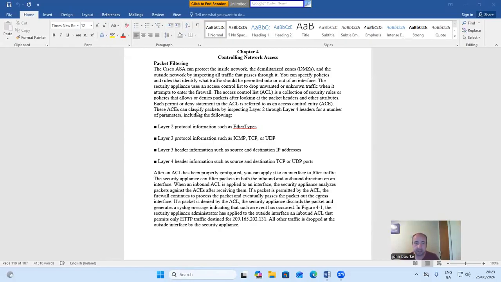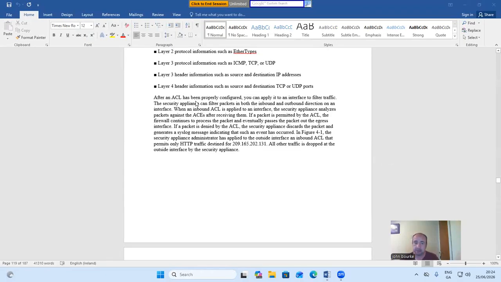These ACEs can classify packets by inspecting layer 2 through layer 4 headers for a number of parameters, including the following: layer 2 protocol information such as EtherTypes, layer 3 protocol information such as ICMP, TCP or UDP, layer 3 header information such as source and destination IP address, layer 4 header information such as source and destination TCP or UDP ports. After an ACL has been properly configured, you can apply it to an interface to filter traffic.